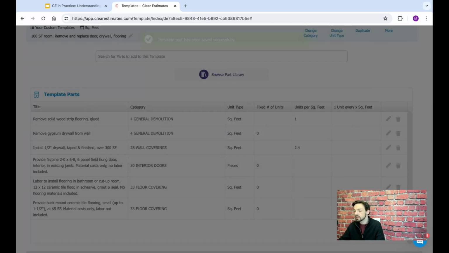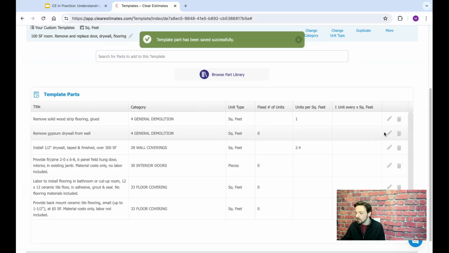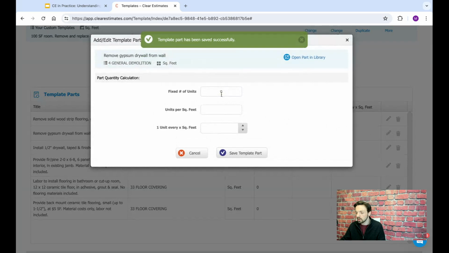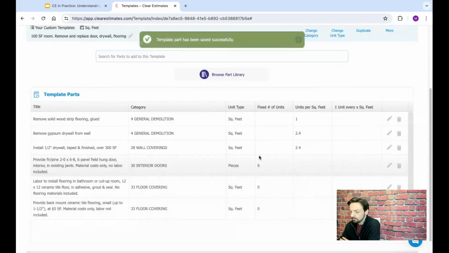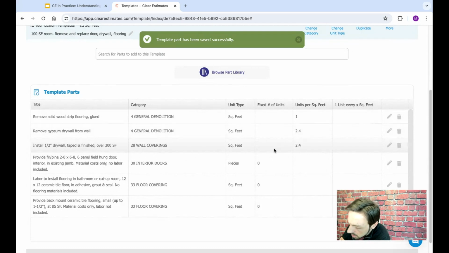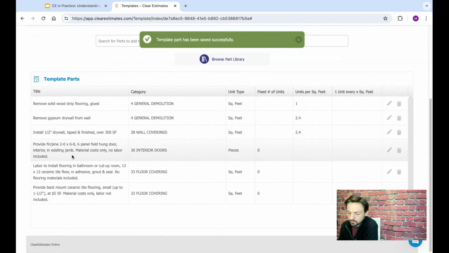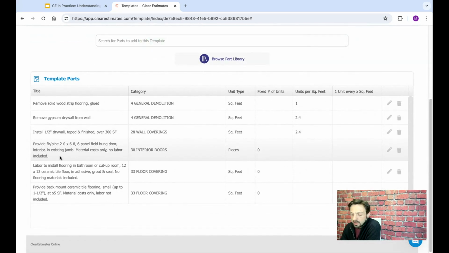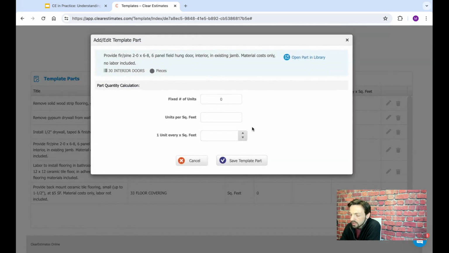So I'm going to go ahead and save that as my factor. And let's go ahead and open up that removal part, and I'm just going to quickly add in that same factor for removing drywall. And that should get me in the ballpark in my estimate. So next, I have a part here for a field hung door. I'm going to go ahead and open up that with the pencil. I'm also going to save that as a fixed number of units of one door. So fixed number of units of one door here.